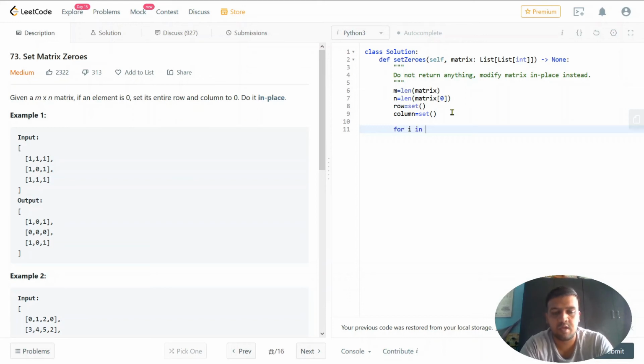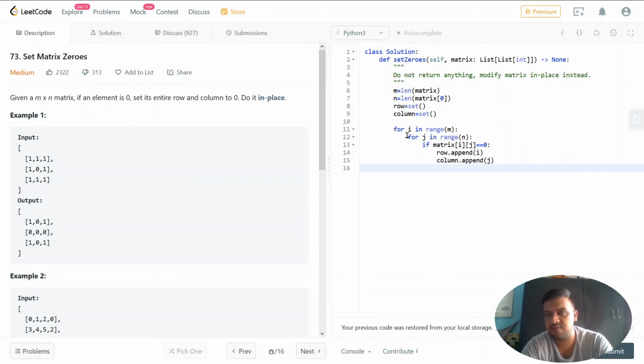So I will iterate through the matrix one by one, which is order of m times n, using two nested for loops. I'll check if the element is 0 or not. If the element is 0, then I'll add the row number, which is i, and I'll add the column number, which is j. And that's it. At the end of this nested for loop, I will have the row numbers and the column numbers that are to be updated to 0.